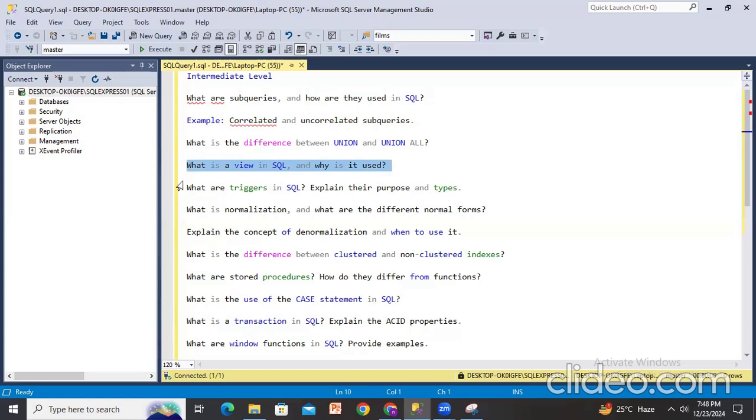Next, what are triggers in SQL? Explain their purpose and types. Triggers are stored procedures that are automatically executed in response to certain events on a table or view, like insert, update, or delete. The types are before trigger and after trigger. A before trigger executes before the event, and an after trigger executes after the event. They ensure data integrity and enforce business rules.